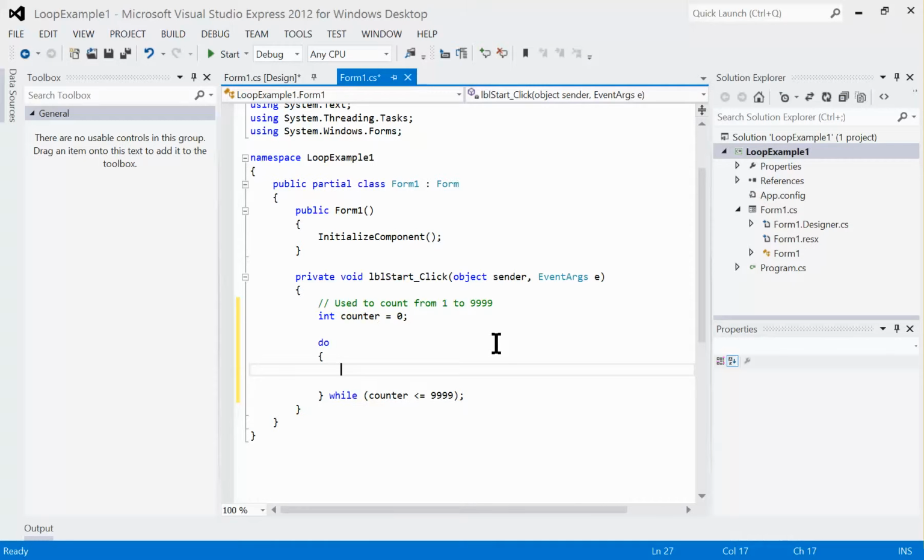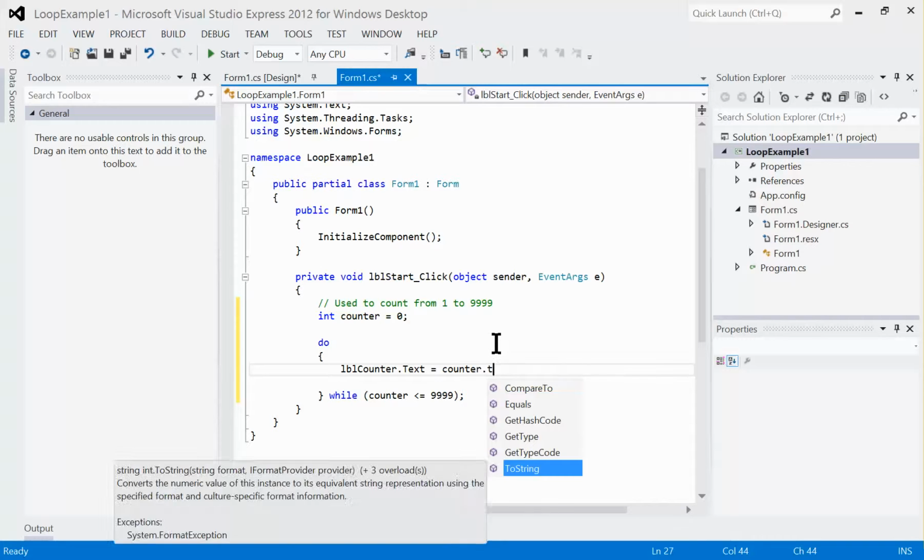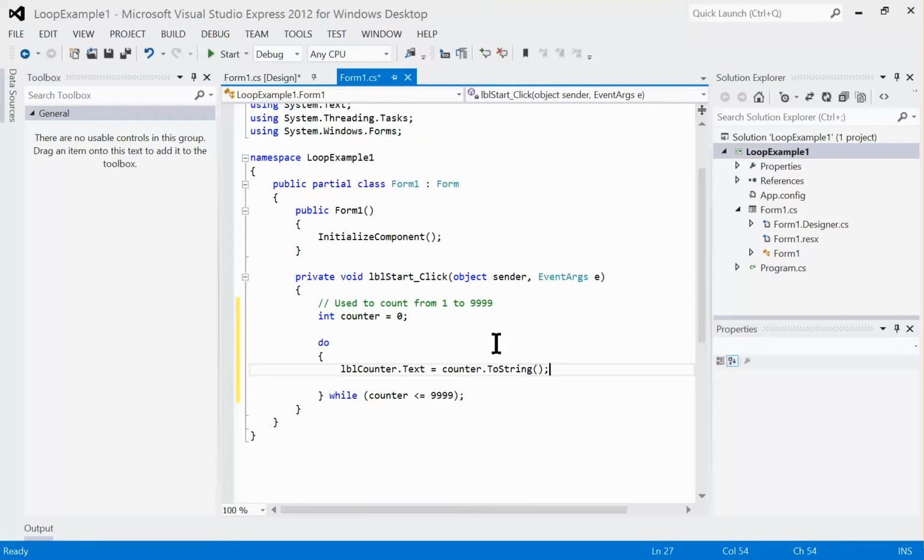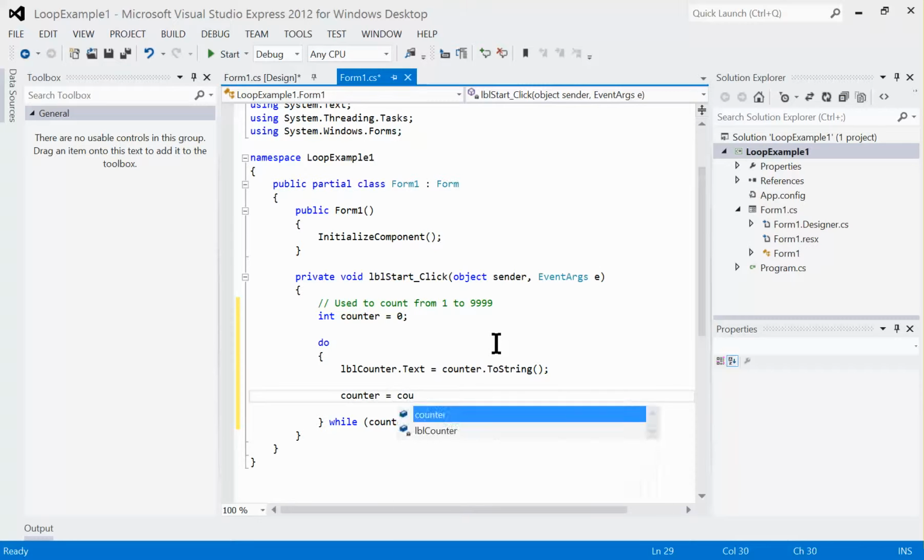And each time I repeat, what I'd like to do is print out to my label. So I'd like LBL counter.text to equal counter. And since counter is an integer variable, I'm going to have to change it to a string before it can be printed out into my label. And in addition to printing out the counter, I'd like to add 1 to my counter variable. So I'm going to use counter equals counter plus 1.